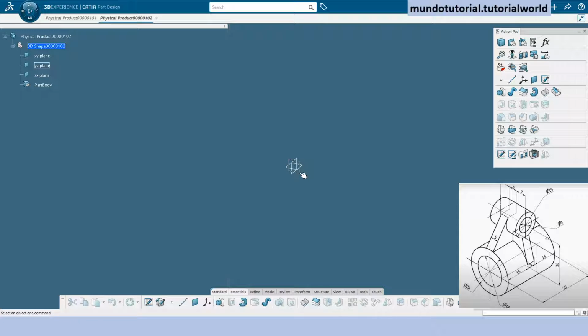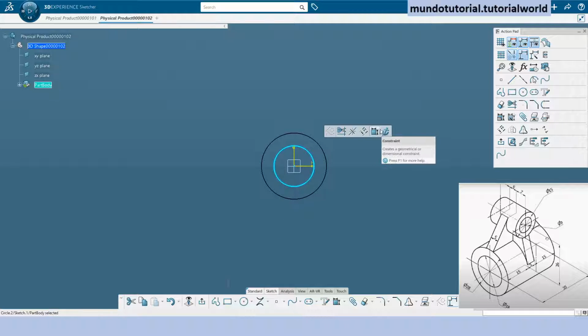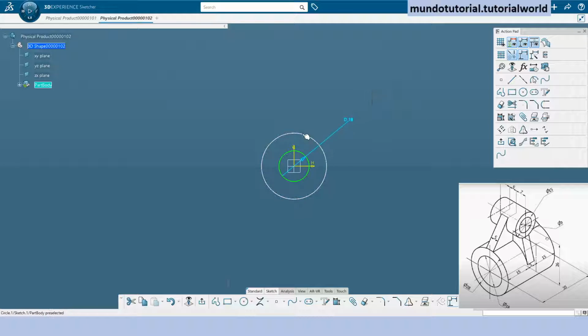This geometry is a simple one, but it has some tricky areas, and I will show you which ones they are. So first of all, as we have said, let's start with the main cylinder. Let's put the dimensions. Internally we have diameter 18 and externally 28. Okay, fantastic. Now let's exit.